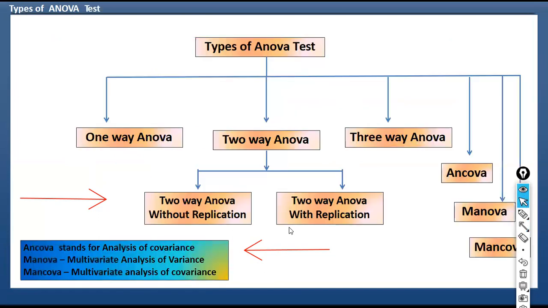That's when they came up with something called the ANOVA test. There are different types of ANOVA tests you can do: the one-way ANOVA and two-way ANOVA. Within the two-way ANOVA, we have two-way ANOVA without replication and two-way ANOVA with replication. We also have three-way ANOVA, analysis of covariance (ANCOVA), MANOVA, and MANCOVA. Likewise, different types of tests are available under the ANOVA test itself.